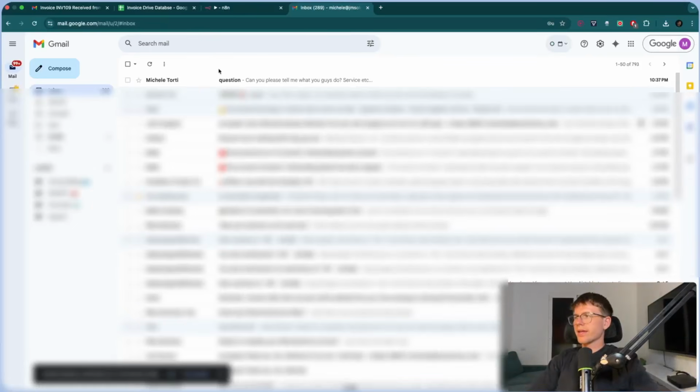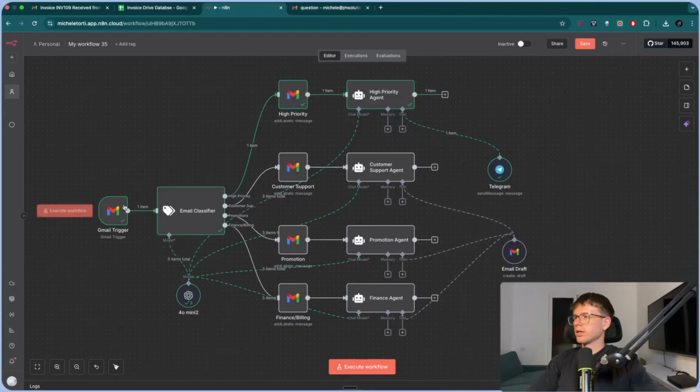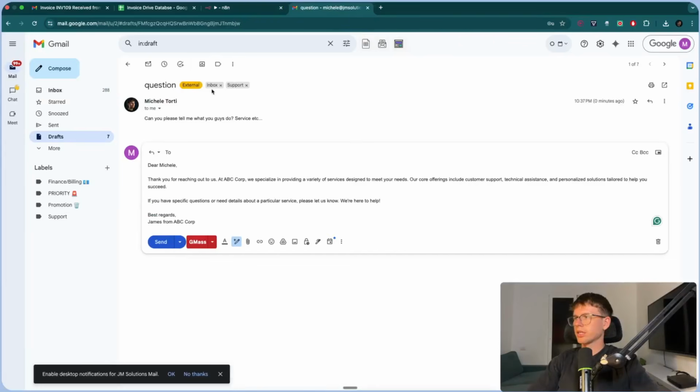All right, but if you get an email like this, that says, question, can you guys please tell me what you do, service, etc. If I press run, this will now get the new email, customer service. It will then draft an email to the customer itself. If I go here, I can then see on the drafts the email that was tagged as support. So: dear Michele, thanks for reaching out. We do XYZ. If you have any specific questions or need details about a specific service, please let us know. We're here to help. Best regards, James from ABC Corp.